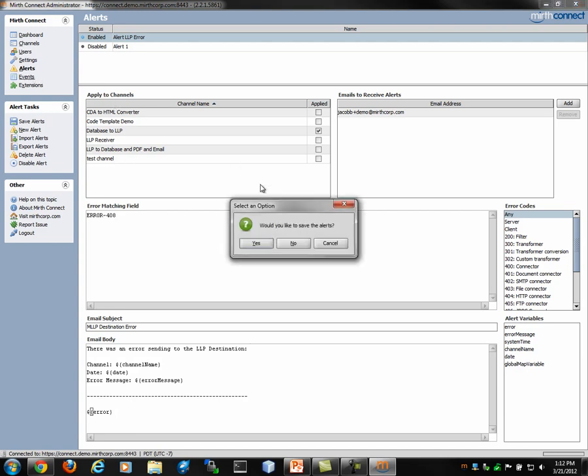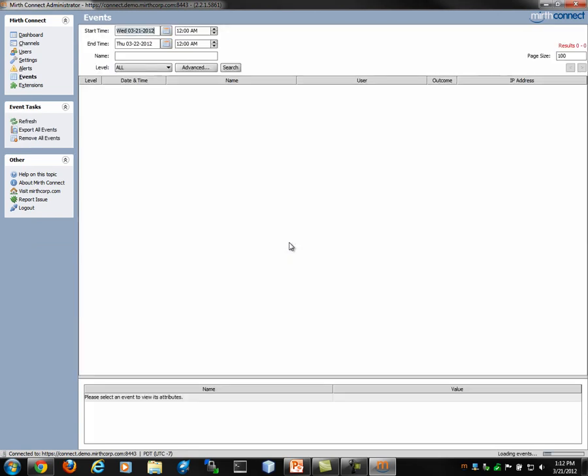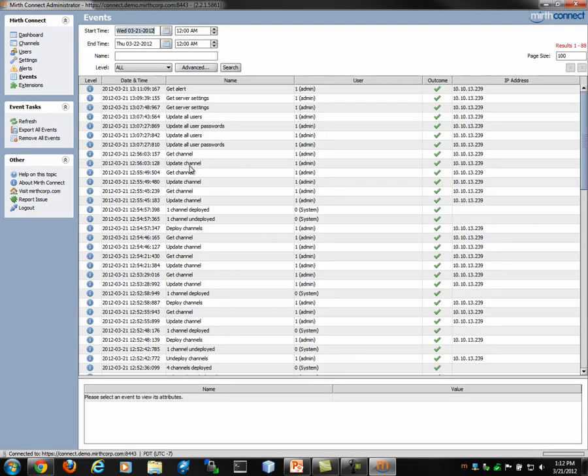Now let's look at events. In the event view, you can see all of the events that have happened based on your filter criteria. Here you can see some of the things that have happened right now, where I retrieved the alerts, I got the server settings, I updated users, and so on.